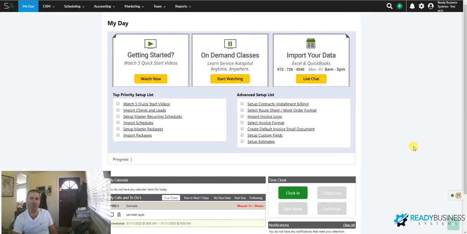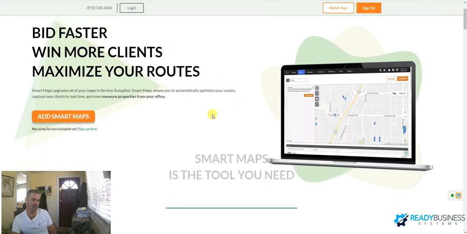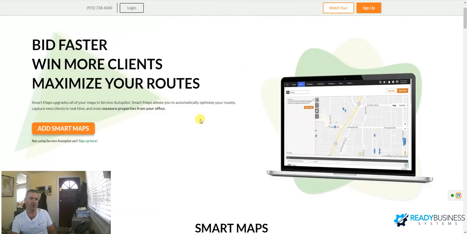Today I'm going to be going over Service Autopilot Smart Maps feature. If you want to learn more information, you can visit the website at serviceautopilot.com/smart-maps. This will give you a little overview of the maps, a little bit more information.